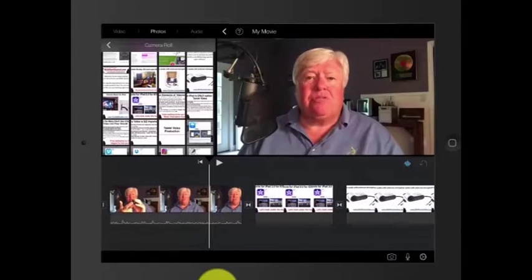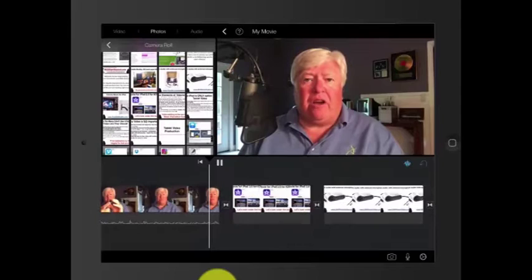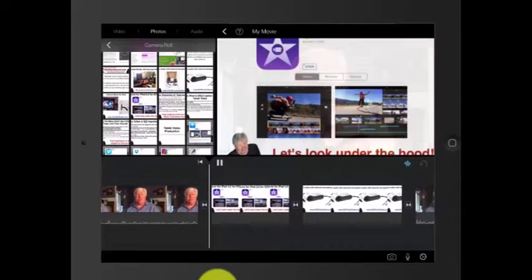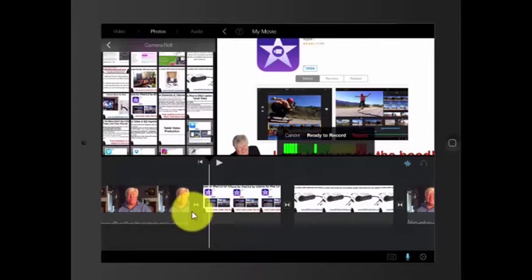Now, because these are photos, there is no audio. So when you have a photo come up like this, you have the ability to tap the microphone and record what's called a voiceover. So those are the basic editing functions of iMovie that will let you make great content.